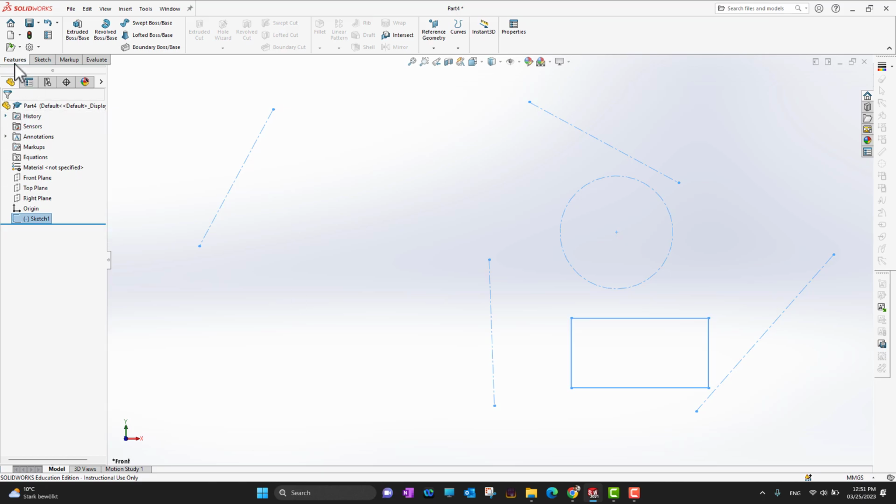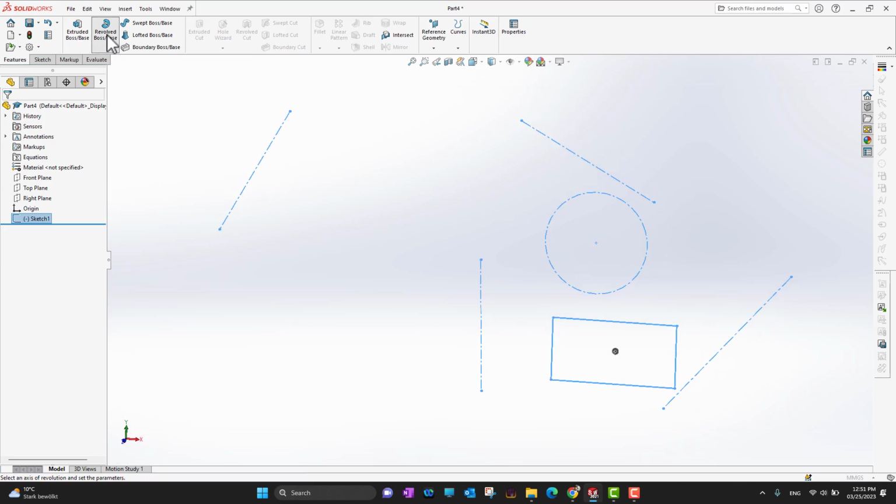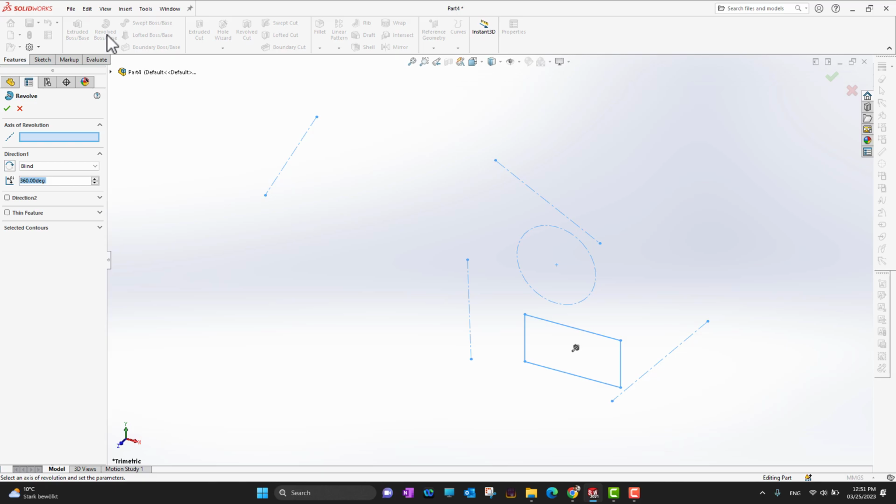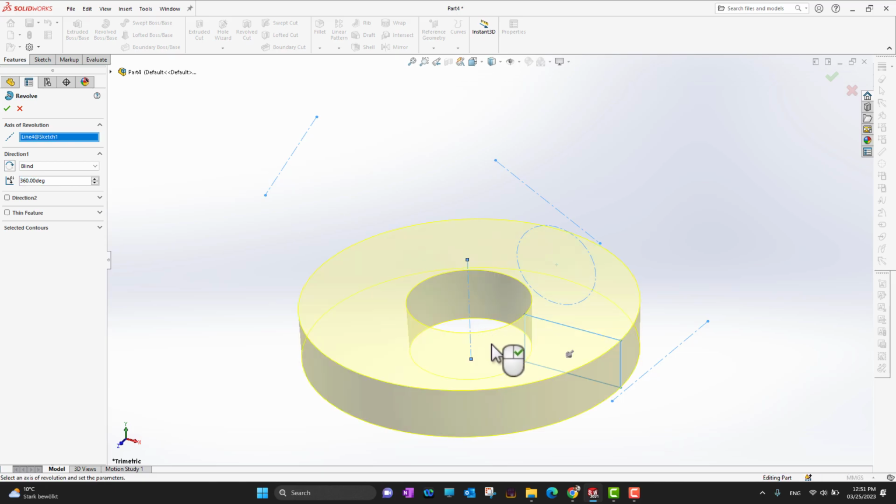So right now I am into the features. So here into the tab menus, you can see there is a feature, and here is our option, which is Revolve base. So I'm gonna select this Revolve base, and the first thing which the Revolve base feature is gonna ask, what is the axis of revolution? So you need to select the axis of revolution. Suppose I want to select this axis.